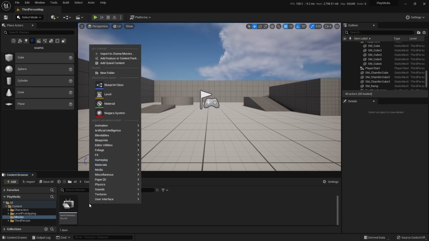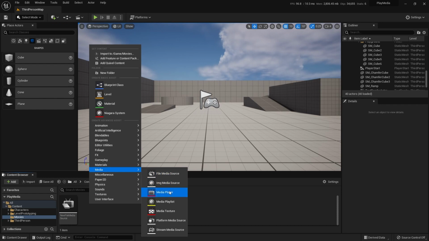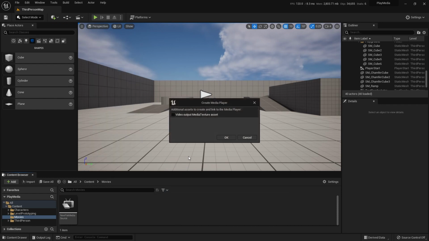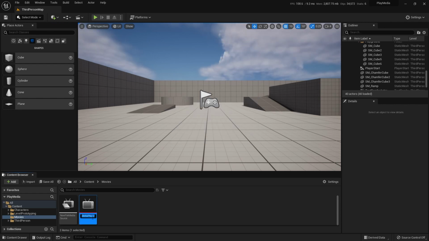Next, we want to right click, go to media, and grab a media player. This is your little playback tool. So open that up. You want to check this box because we need the media texture to put onto the surface of the television or whatever screen you're using. And say OK. You'll see this pop up after we name our media player. And I'm just going to call this MP for media player.